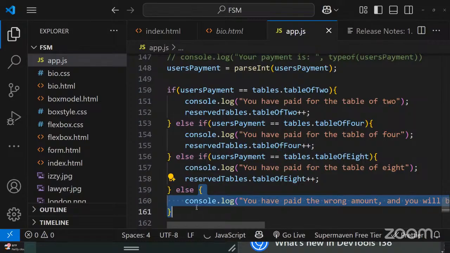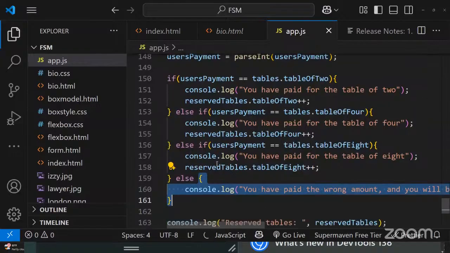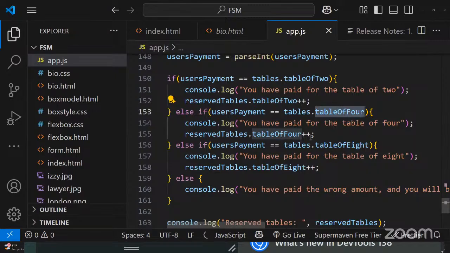So one of them here must run, right? And in our case just now, table of four was what ended up being the right table of four that ran. So that is how this control flow works. Hopefully, this helps your understanding a little bit more. Now, let's talk about loops.